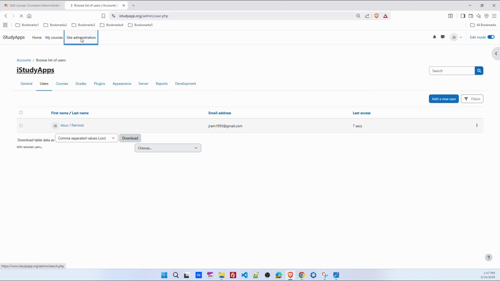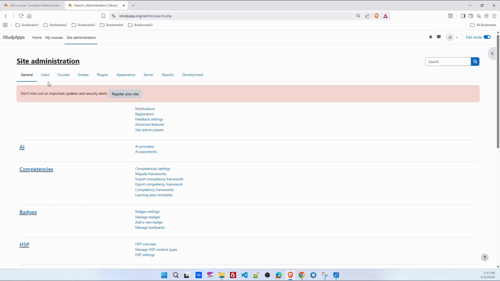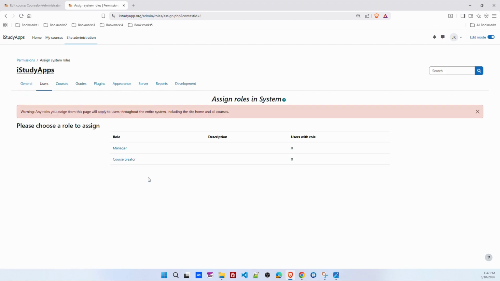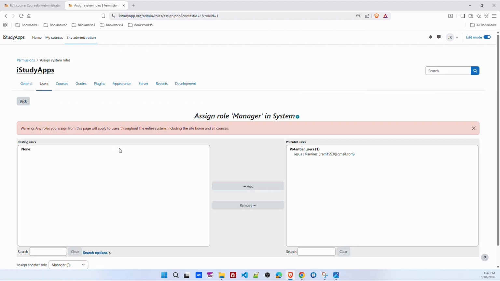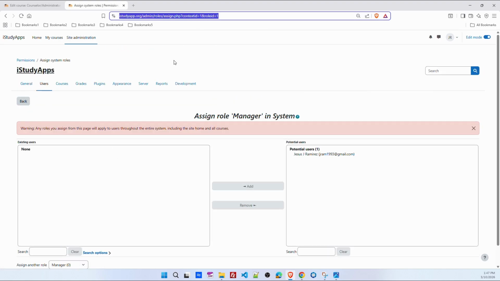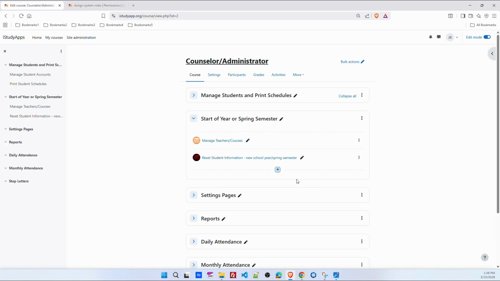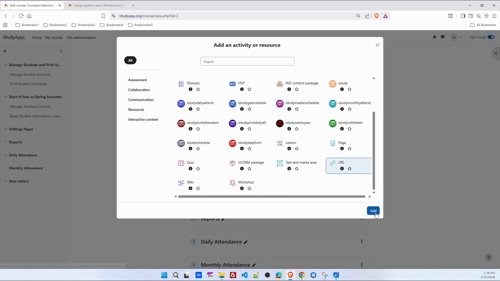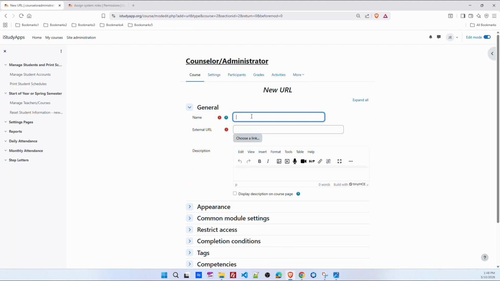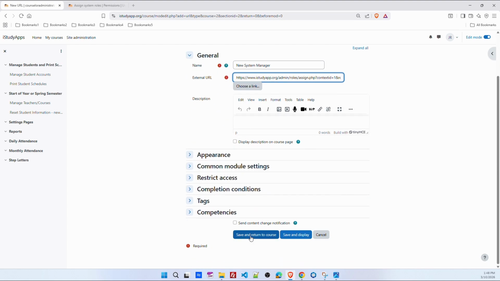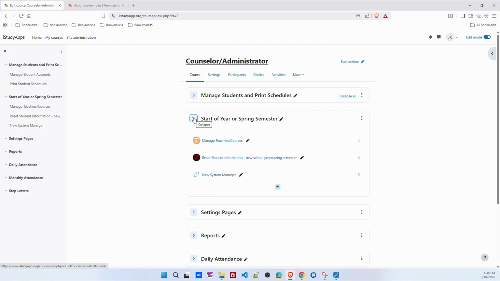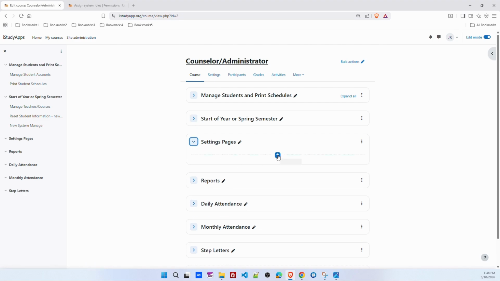Okay, so now we're going to administrative page, users, and assign system roles, and we're going to the manager area. This is where we would create a manager, which would be a counselor and administrator, and we're going to create a link to it. And for that link, we're going to call it New System Manager. And I'll show you later how to use that.